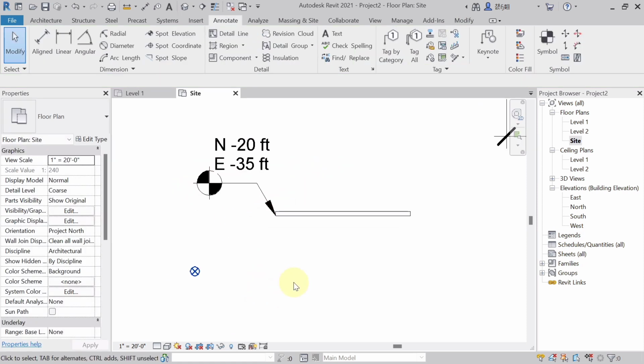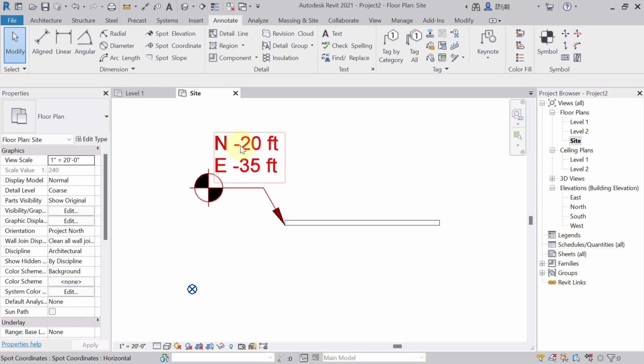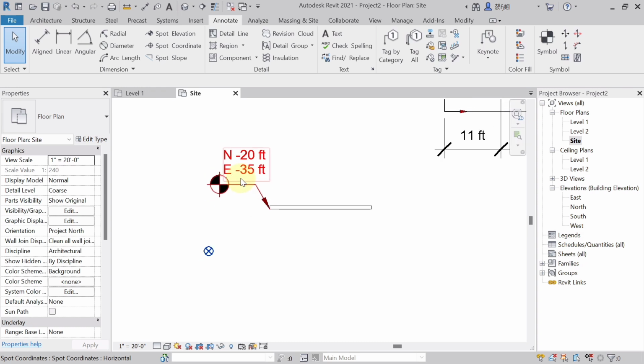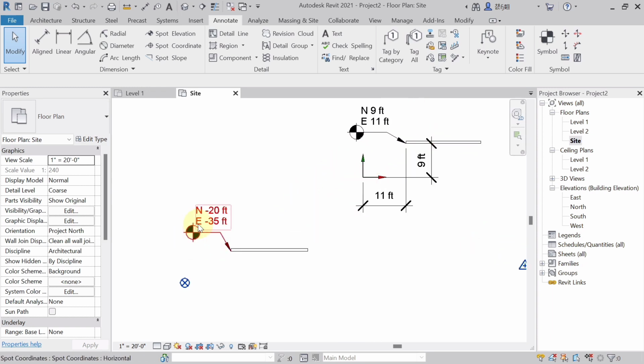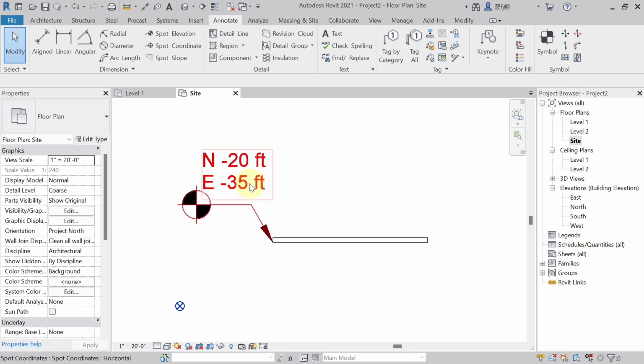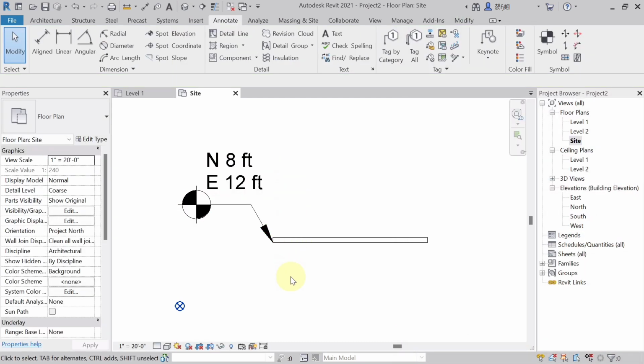Okay, so now if you want to confirm, first of all remember the distance which they are measuring, this spot coordinate, it is measuring from the internal origin point. That is why it is showing minus. If you want to measure the distance from the project base point, select the spot coordinate, edit type, here in the first row, in coordinate base, it is selected origin. So if you want to measure from the project base point, select the project base point. From here, apply, okay.